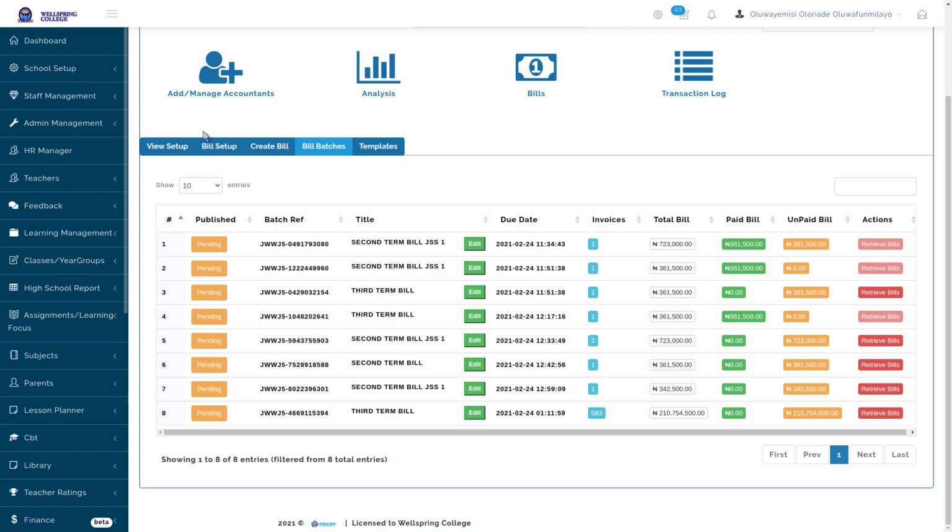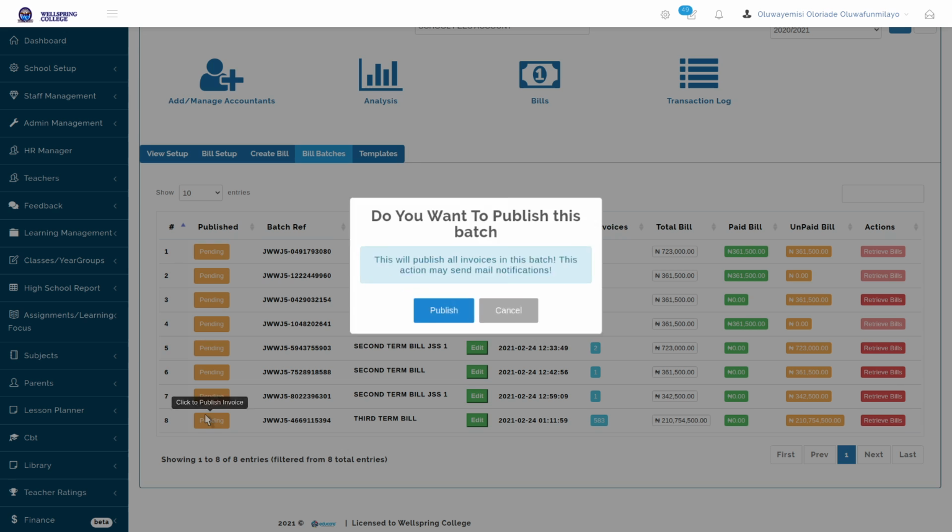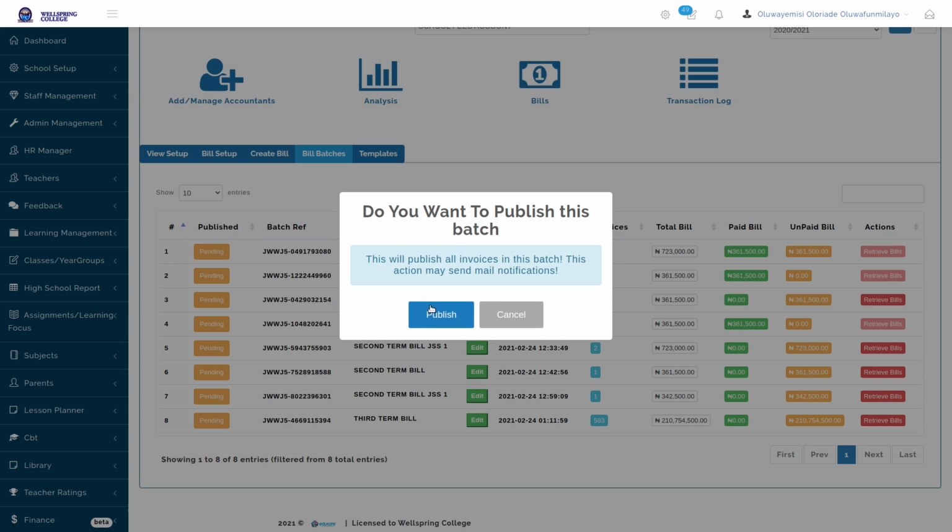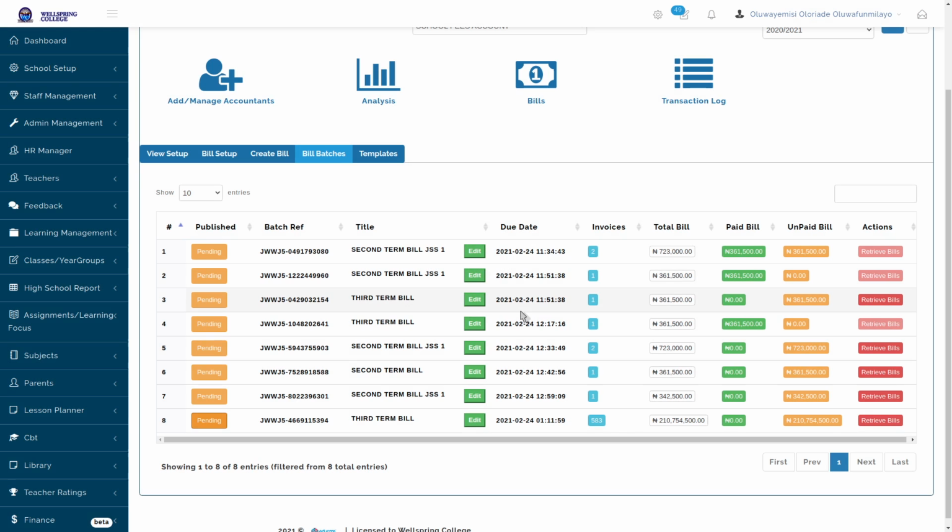Because we believe that whoever has access to this is an accountant or an admin, right? So once you come to this place and you see this, all you need to do is just click on it, confirm publish by just clicking on this, and that's it. There's no in between. All right. Okay, so that's about that.